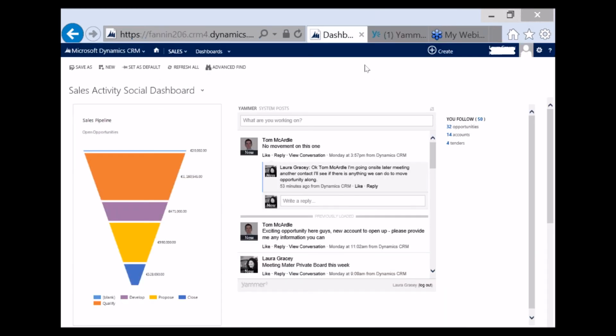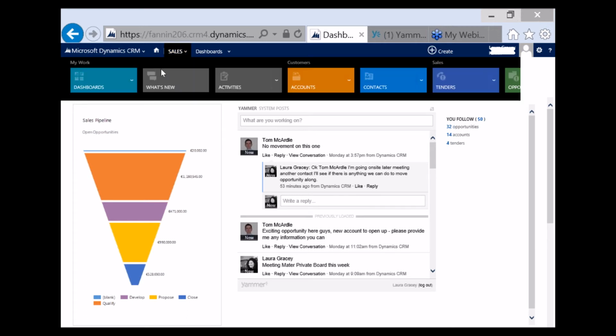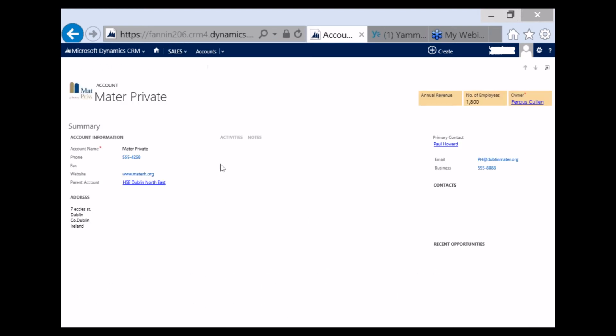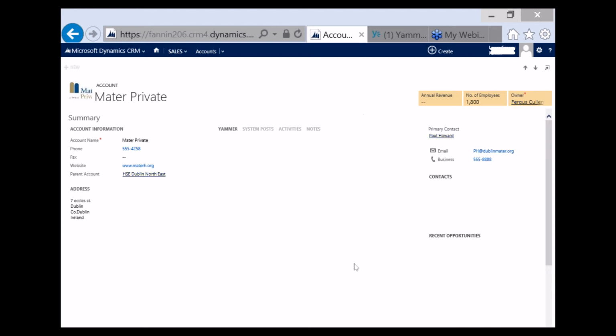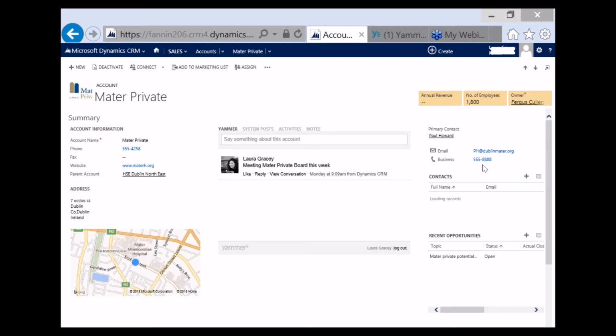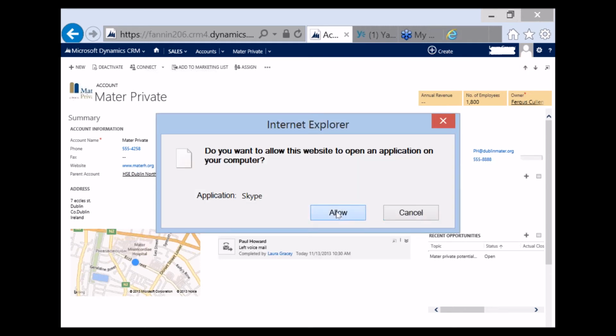Okay, so that's Yammer for you, and I'm just going to show you really quickly here now the Skype integration. So I'm just going to go to an account here. I'm going to go to Matter Private. So here we have the Matter Private. And as you can see over here, we've got our primary contact and we've got their phone number. And again, see the Bing map coming up, which is quite good. So I'm going to click on this, and it's going to ask me, do I want to open a Skype application? I'm going to allow that to happen.